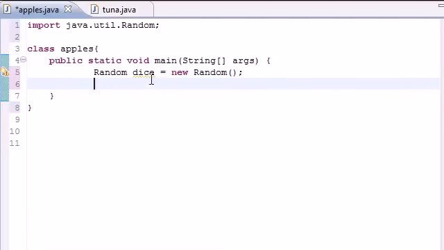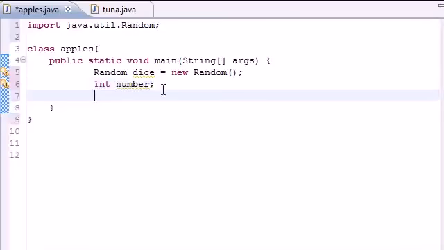So now that we got our dice object, we can use random numbers. So the other thing we need is a temporary variable called number. It doesn't need to be called number, but I'm going to call it number, and this is going to store the number that outputs on the dice. So for example, it's going to store 1 to 6 depending on what number you roll.